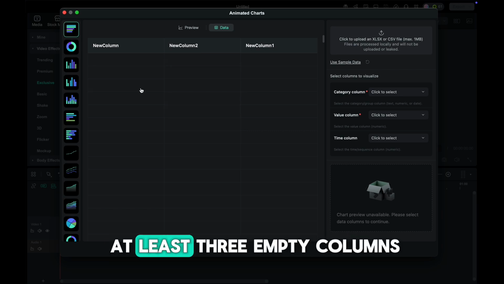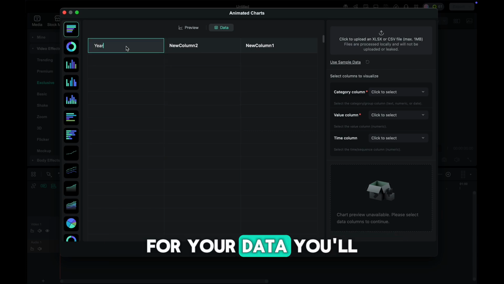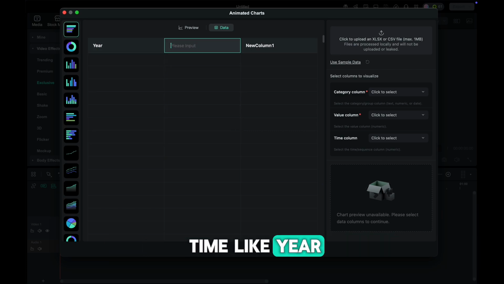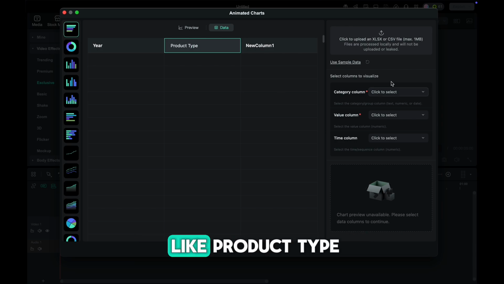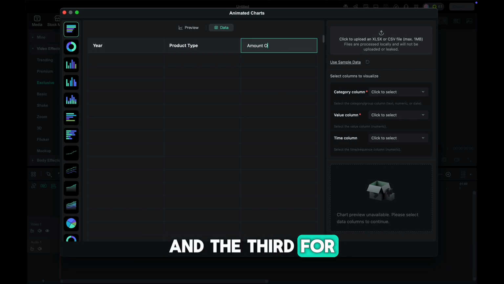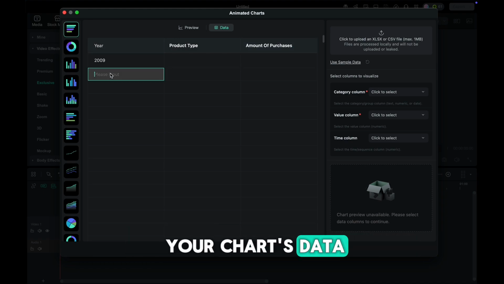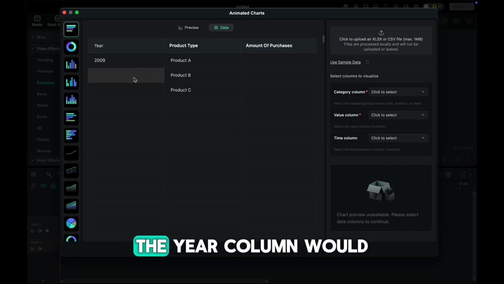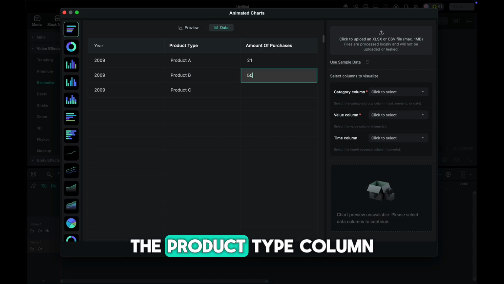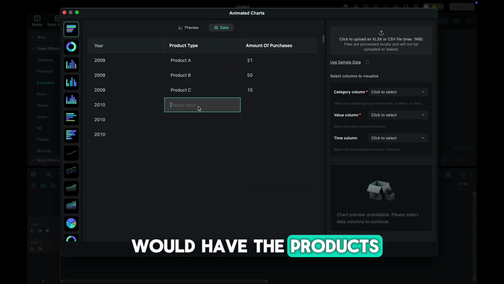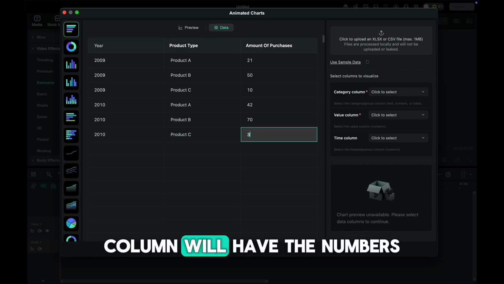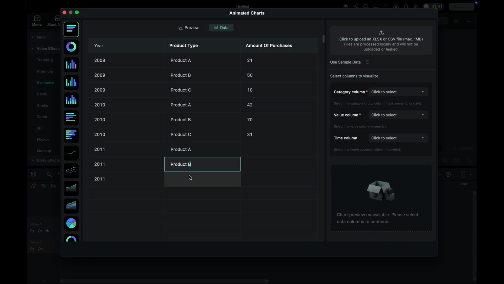Now, you should have at least 3 empty columns. For your data, you'll want 1 column for time like year, and 1 for categories like product type, and the 3rd for values like amount of purchases. These columns will hold your chart's data. So, for example, the year column would have different years, the product type column would have the products, and the amount of purchases column will have the numbers showing how much was sold.